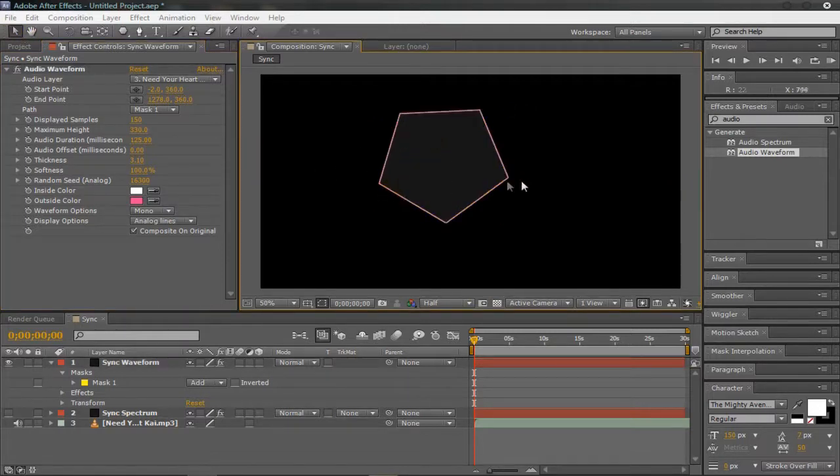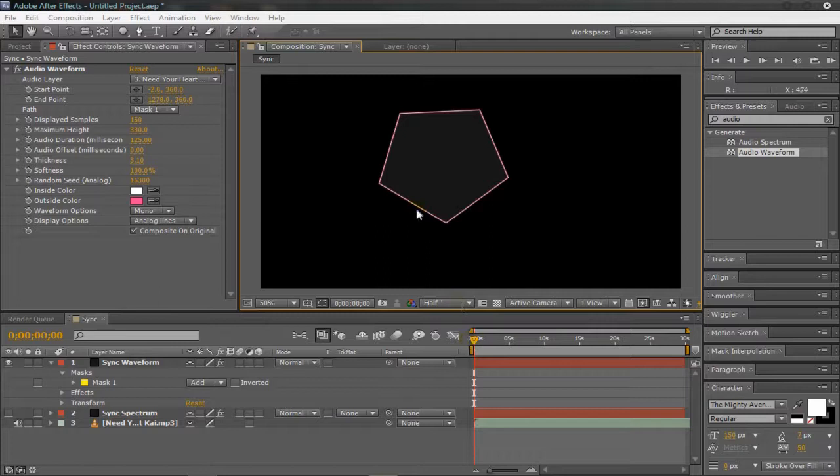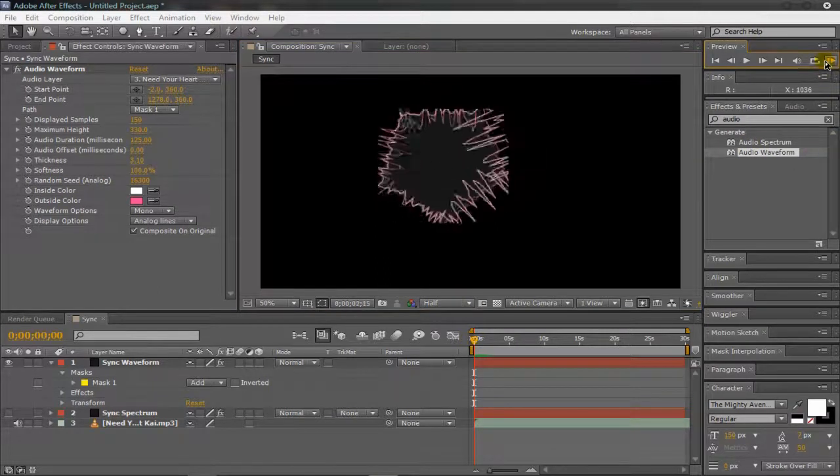Now when we've got the grey in the middle and the black on the outside, we can untick composite on original and you get that black. Or if you wanted to keep it sort of solid, you can composite on original. But now you've noticed, as I preview it, you've got the waveform mapped to that path.